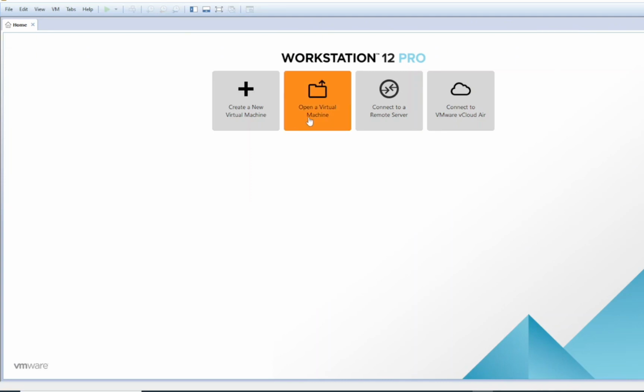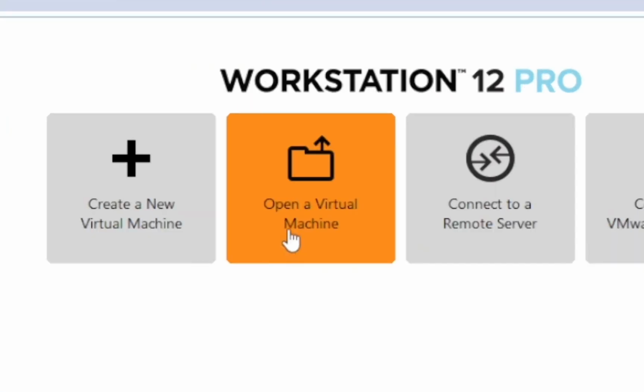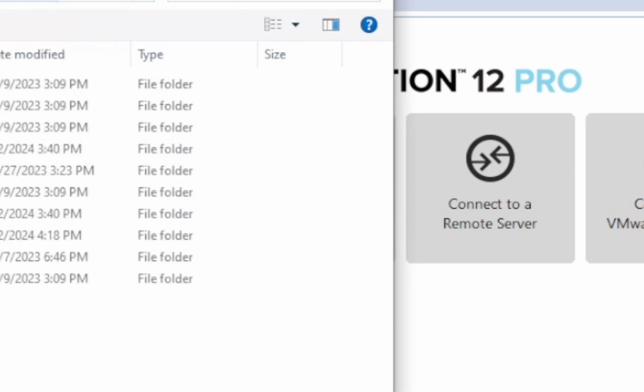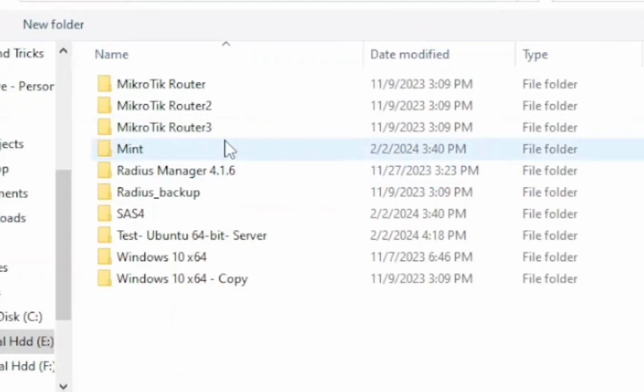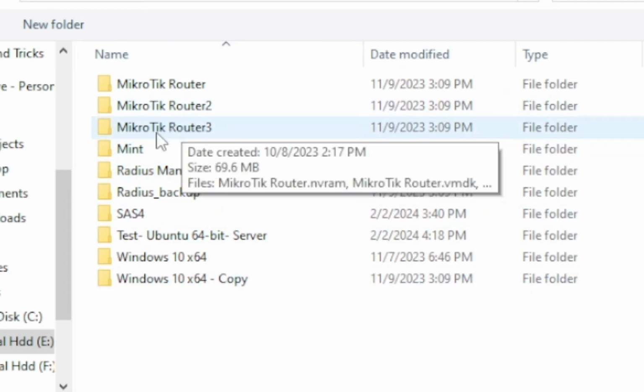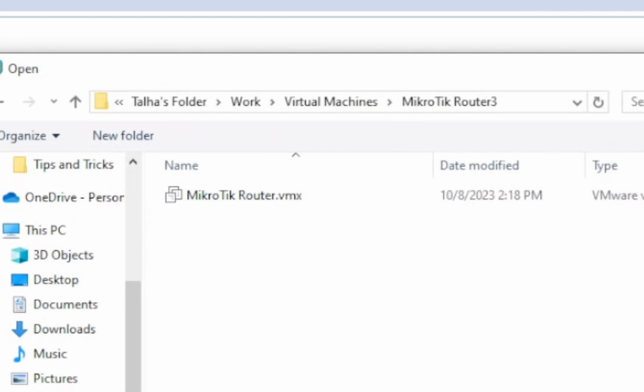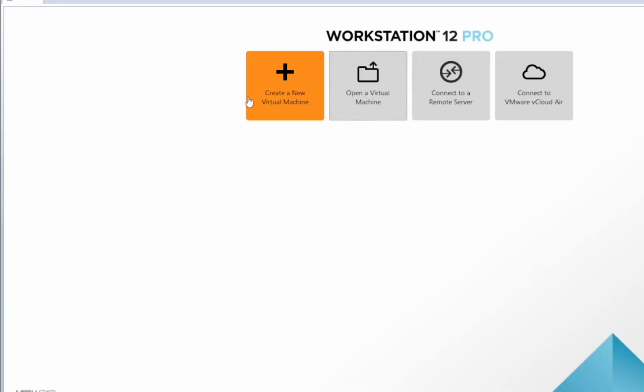So first thing, if you have a VM available in your computer, how can you open it? I'm going to click on open a virtual machine and then go to the virtual machines, and I can choose any of those. These are all virtual machine folders. Just need to click on the folder and load this file, and it will show me everything here in this new VMware WorkStation Pro. But I'm going to create a new one.